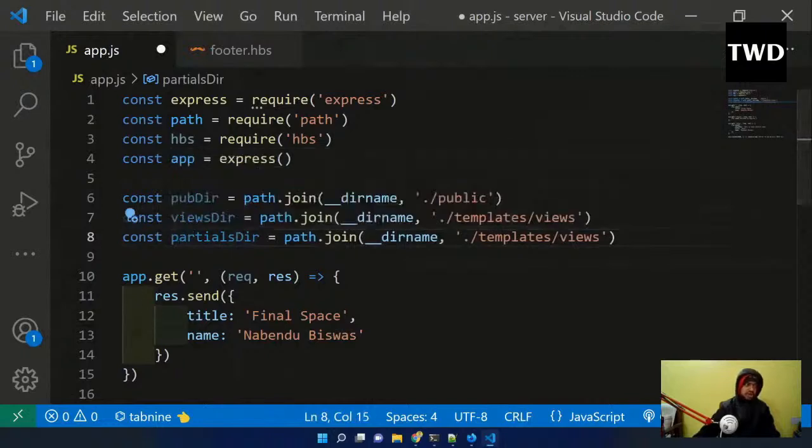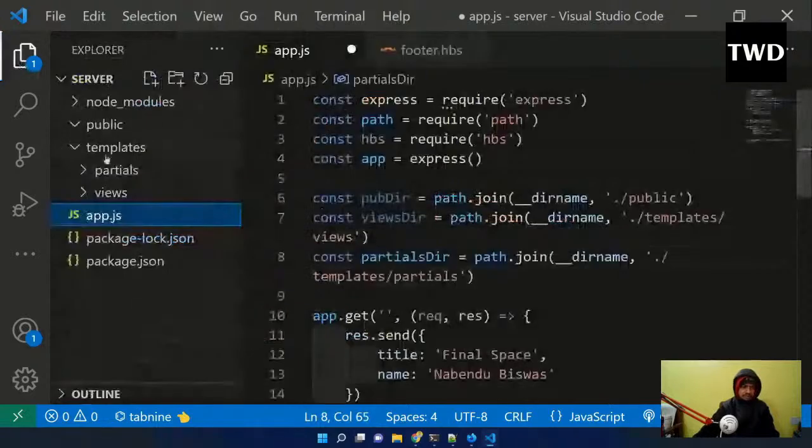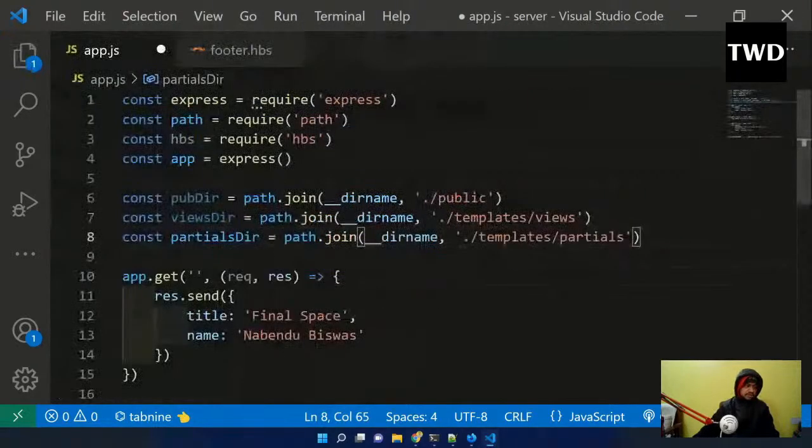partialsDir is there. Okay, am I able to see? Okay, partialsDir, everything is okay. Partials is there. I think the spelling is right. Partials, okay, the spelling is right. So that is there. After that also, where I'm using this partialsDir.